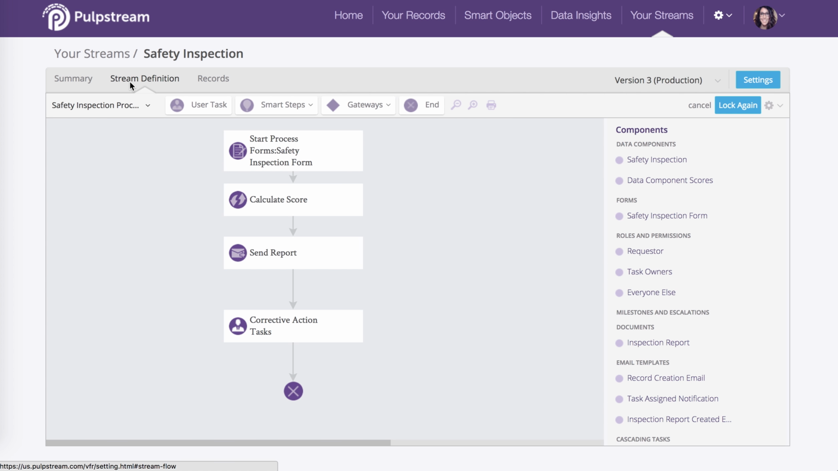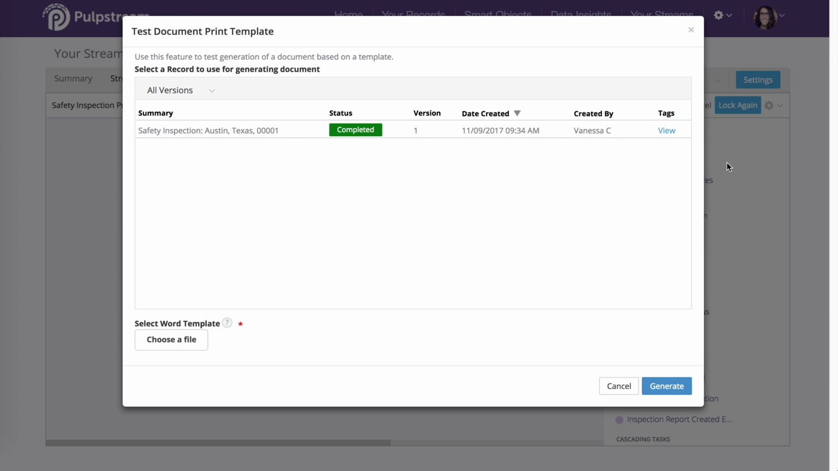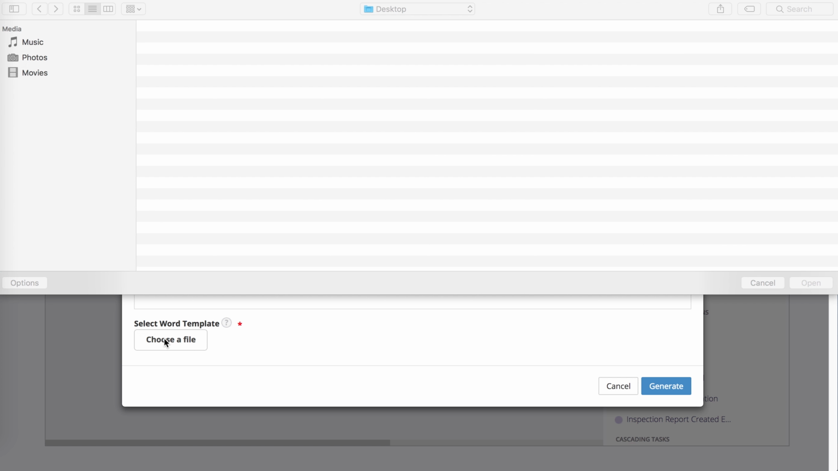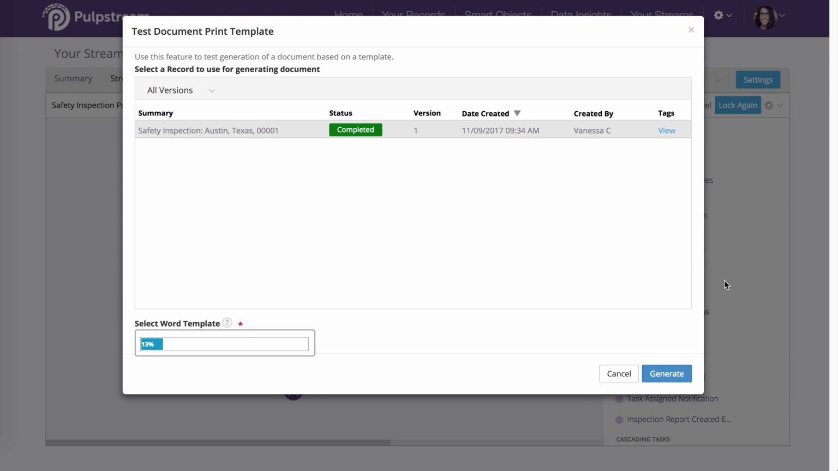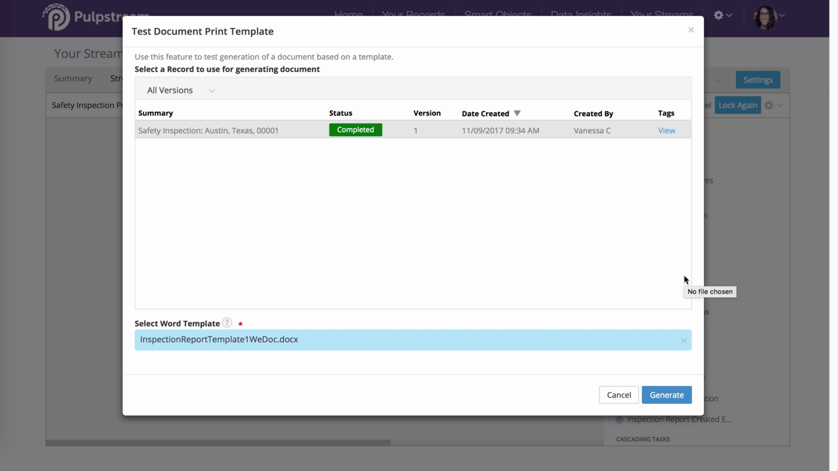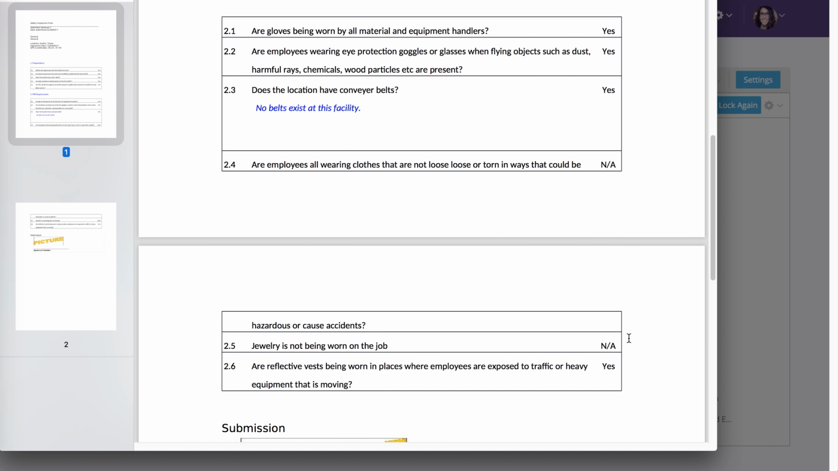Now click on the stream definition tab. And in the upper right-hand corner, you'll see another gear. Select Test Document Print Template. So click on a record, and then choose the template that we just made. Make sure that it's in doc format. If you're on a Mac and you're using Pages, you're going to need to export that to doc format for it to work. So click on the Generate button, and your browser will start to download a PDF.